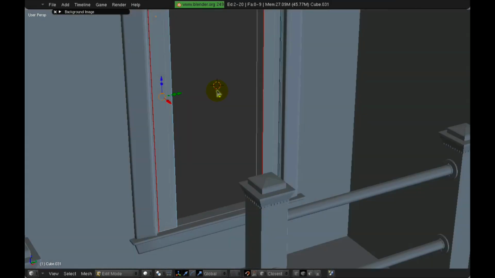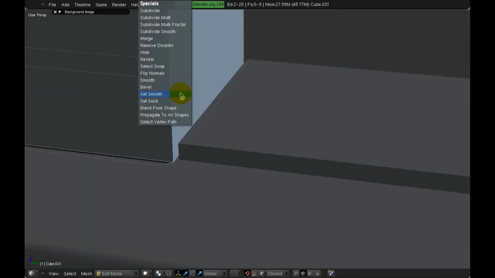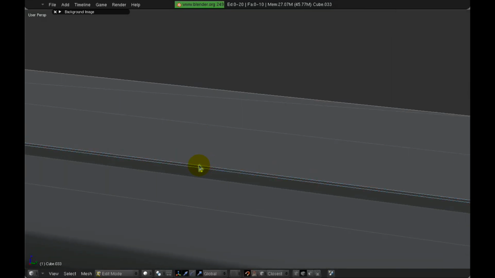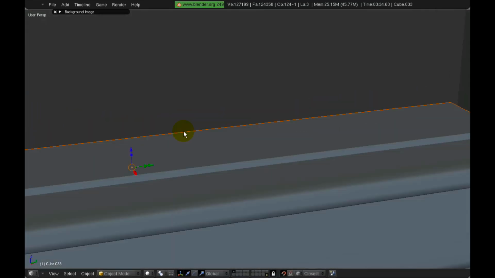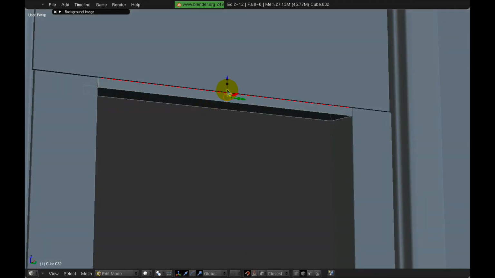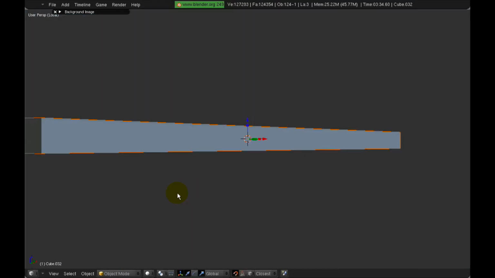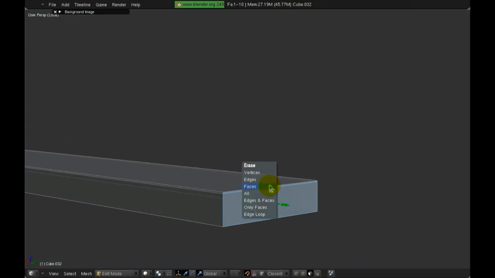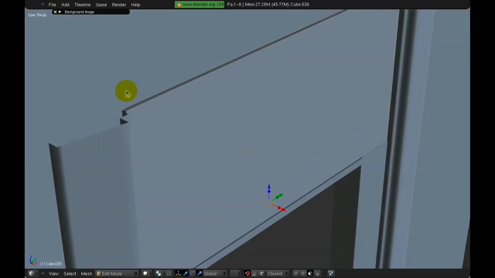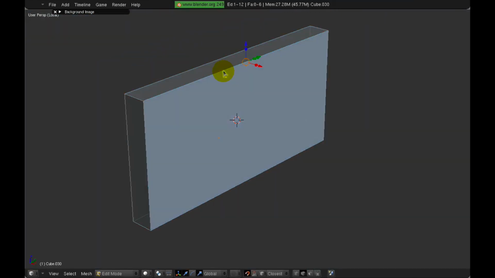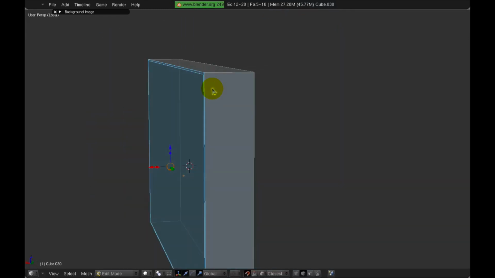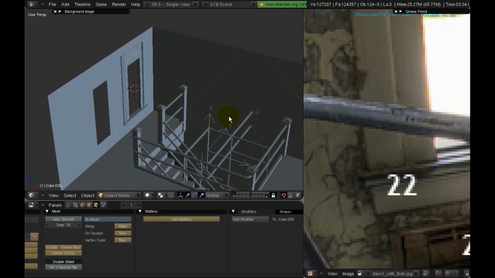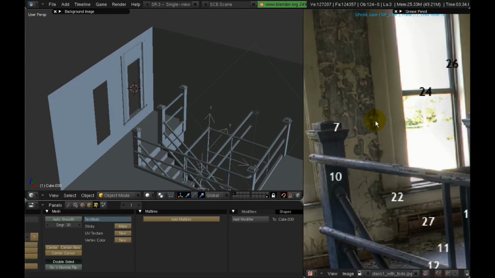And now let's work on our corners. We want to select the edges that can be seen and just bevel them. We don't need to do all of them, just the ones that will be visible. Delete those faces. And I'm just going to scale this entire face, extrude it, and then scale it to get a bevel all the way around.